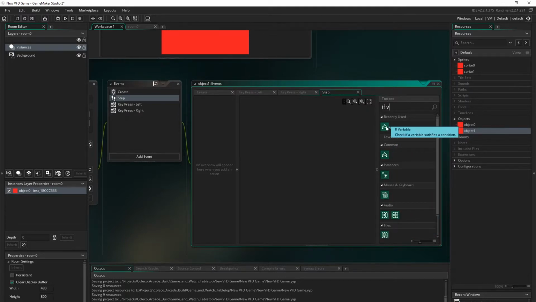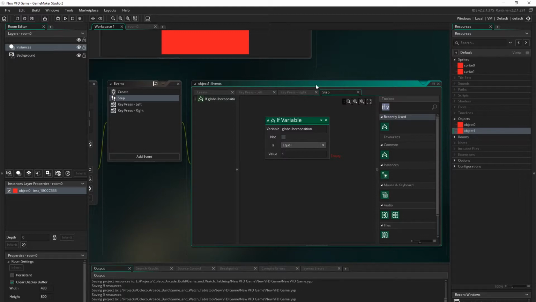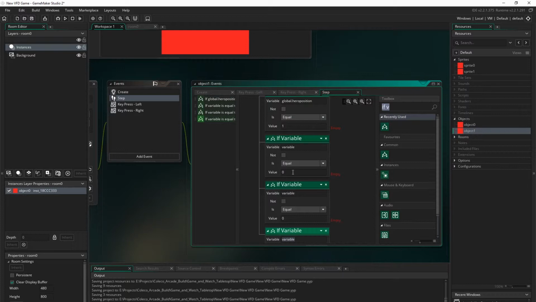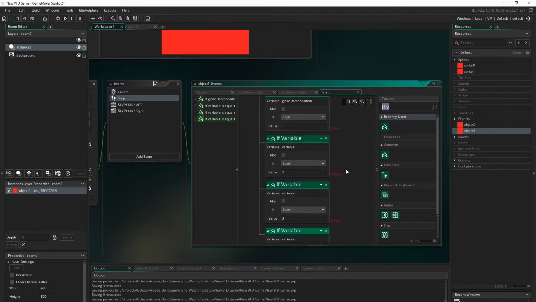If variable global.heroPosition, let's say, is equal to 1, something's going to happen. Okay? And we'll end up spreading that out, right? So we'll do this a couple times. We need to detect different variables. Because ultimately we have 4 different positions for our sprite. So 1, 2, 3, 4. Great. And what's going to happen, we'll find out soon.